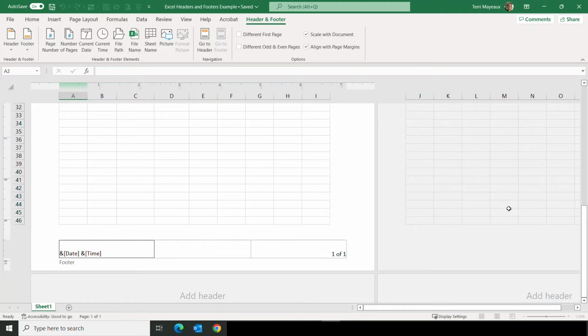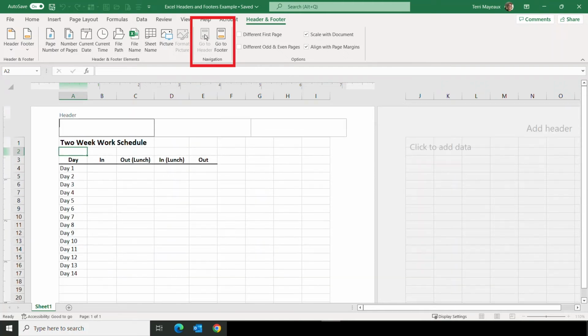Let's put in the file name, but let's put it in the header. So to go from the header to the footer, one of the easiest ways is to go to this middle group, navigation, where it says go to header. And it's a lot easier than trying to scroll up and down. So let's go with file name. And see, it just says and file, no problem.